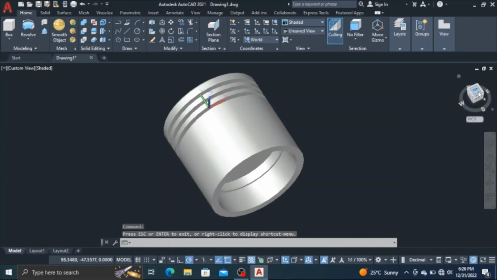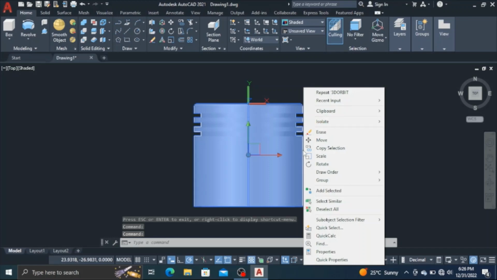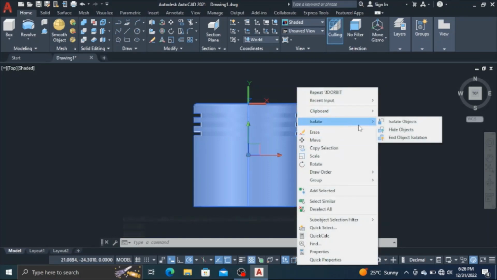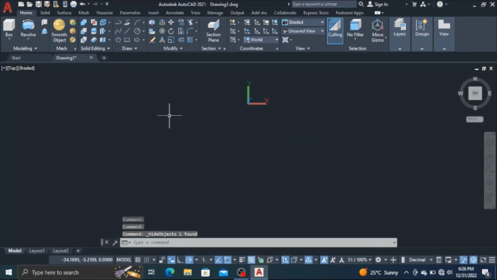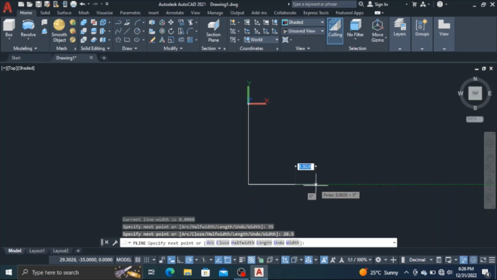Now go to the top view, select the object and again hide it because we don't need it at this time. Now again go to the polyline command, enter 0,0 to start from origin, bring it all the way downward up to 35 units and then towards right for 20.5 units. Press enter and now down for 9 units.